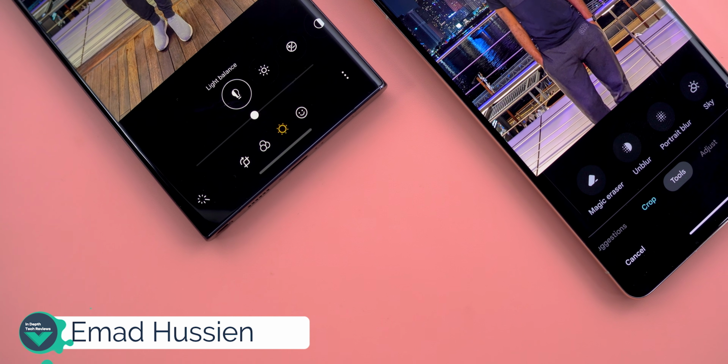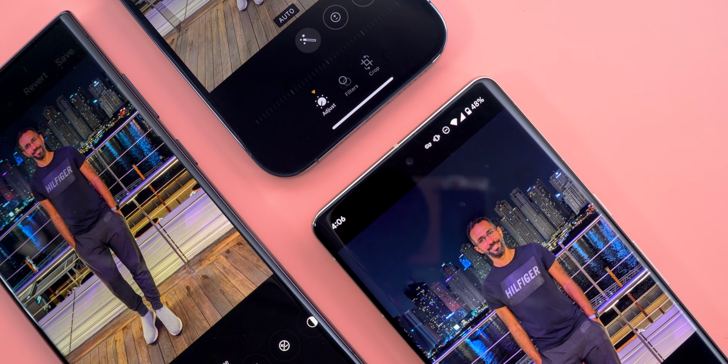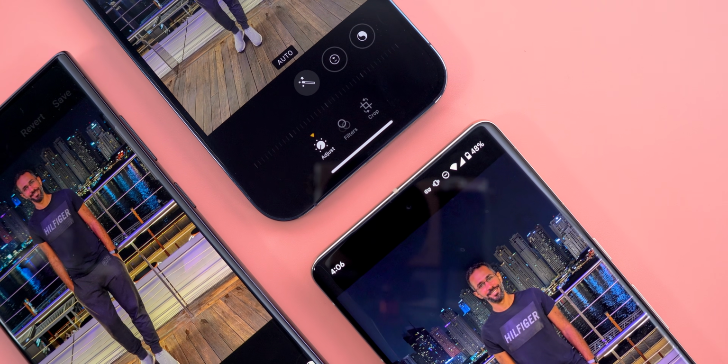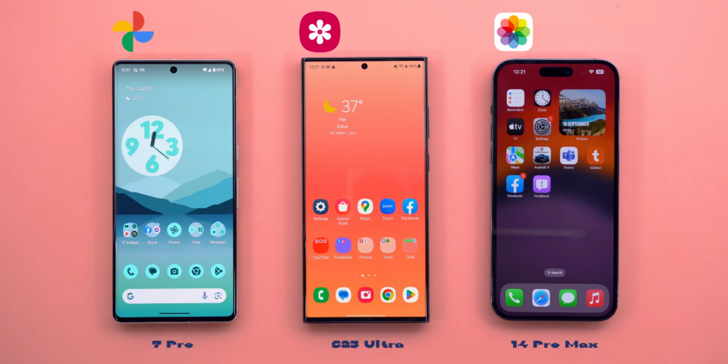In today's video, I'm going to compare Google Photos, Samsung Gallery, and Apple Photos to show you how they stack against each other in editing your images. So without further ado, let's jump in. So here I have the Pixel 7 Pro for Google Photos, the S23 Ultra for Samsung Gallery, and the 14 Pro Max for Apple Photos.